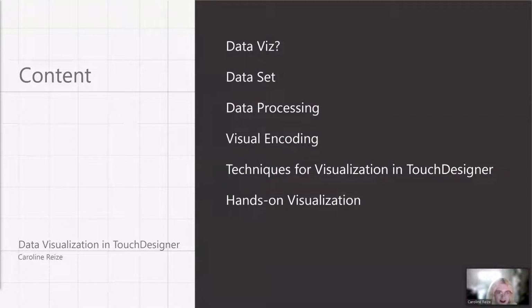So our content is kind of like this. We're first gonna talk about, okay, what is data visualization? How do I find data sets? How do I use data sets? What kind of data is there? Then how to process data. Then on the next step, how to visually encode data. And then also some techniques for visualizing data in TouchDesigner. And last but not least, we're going to do some hands-on visualization.